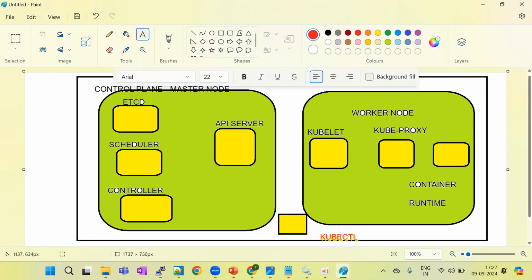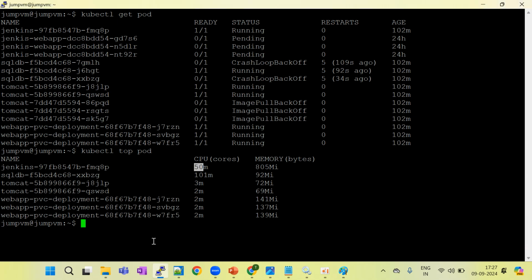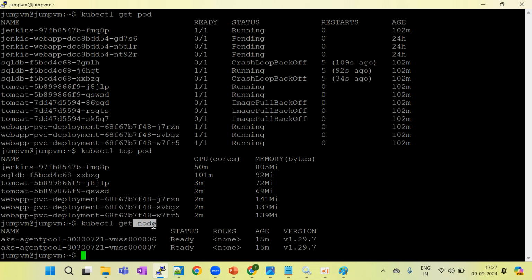So kubectl is just like my agent. We have to install this kubectl plugin on my laptop or virtual machine, and from there we are able to connect to our Kubernetes cluster. You can see I have installed the kubectl plugin on my jump box, and we run the command kubectl get node. Node means your worker node. The worker node is used to run your application. In this worker node you can deploy your application and run your pod.